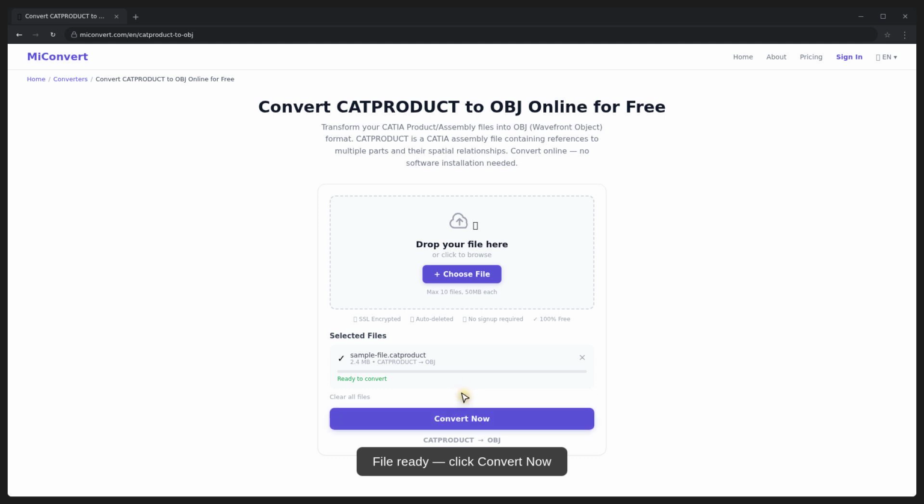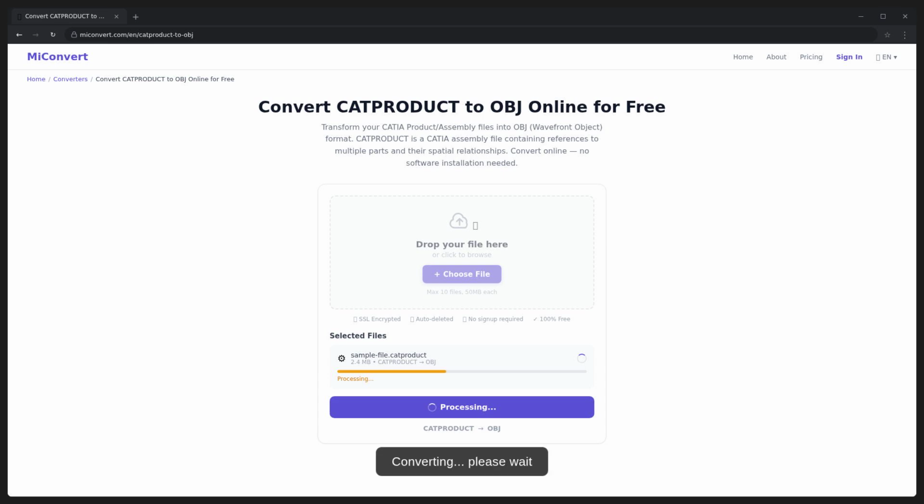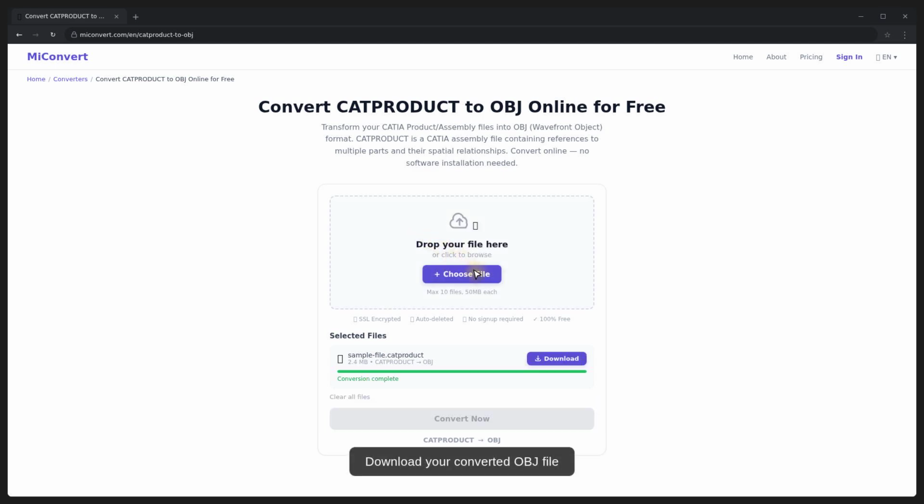Click Convert now to start the conversion. The conversion is in progress. You can see the progress bar moving. This usually takes just a few seconds. Done. Your file has been successfully converted. Click Download to save the OBJ file to your computer.